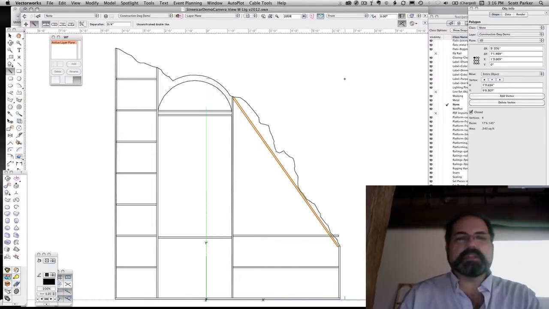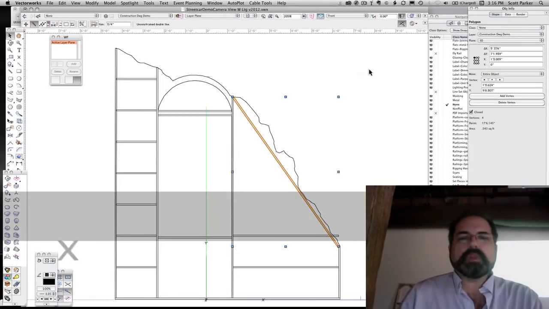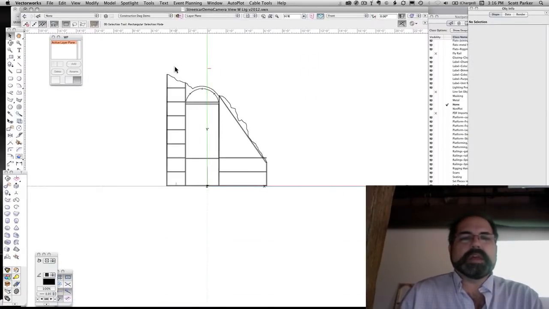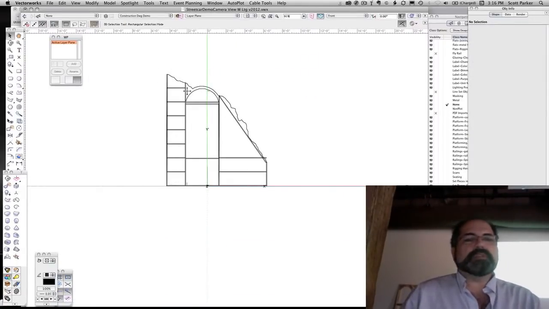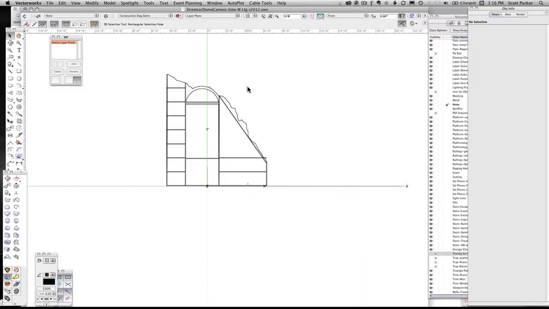Now let me throw this in at you. What I have not done yet is I haven't selected them and put the framing into the framing class. They're all sitting in the none class right now. So for me to select everything, I'm just going to select everything and then deselect the face.